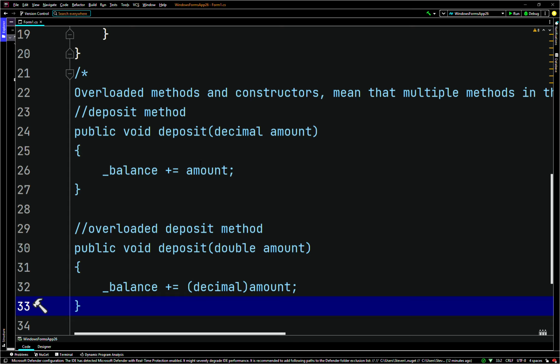Okay, so I don't really think we need to do a description on this. Maybe we'll just talk about it a little bit. So the first deposit method accepts a decimal argument. We already talked about that part. So when you write a call to the deposit method, the compiler must determine which one of the overloaded methods you intended to call. The process of matching a method call with the correct method is known as binding.